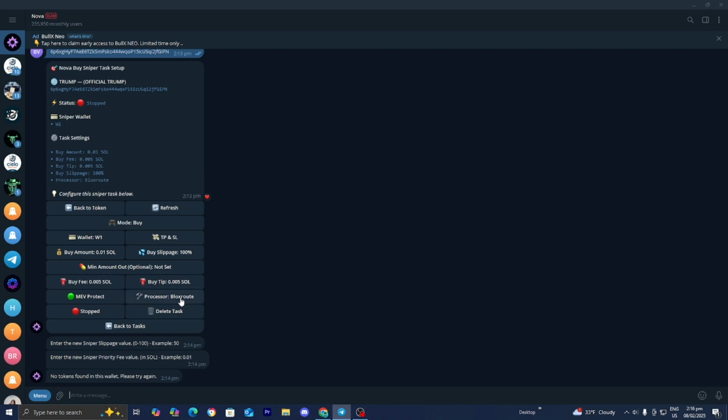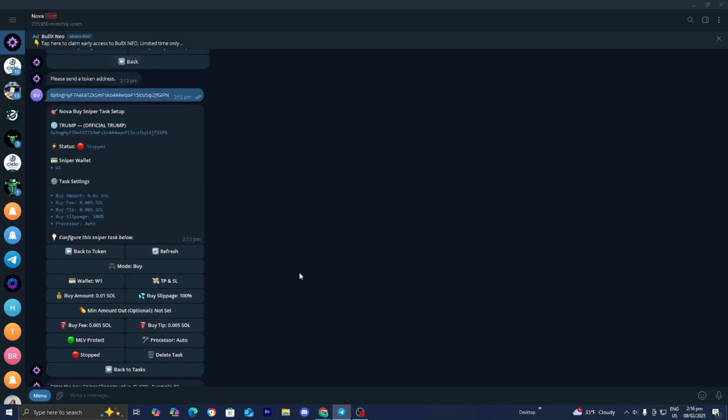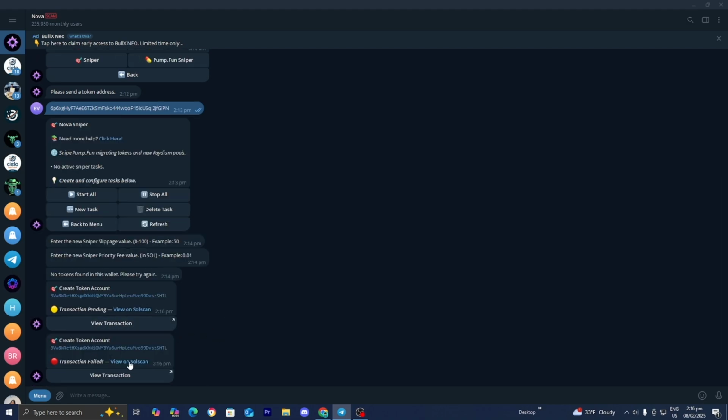Over here you can also set up your processor. You can configure that like so, and we can change all the different processors. You can set it to auto. Right now it is currently running our bot, so you can just stop it at any point in time, and that will help you snipe tokens. And once you are done with this, you can select delete task like so. At the moment it does say the transaction failed. That is because I don't have any Solana in my wallet, but if you do have Solana, then you should be able to do it successfully.